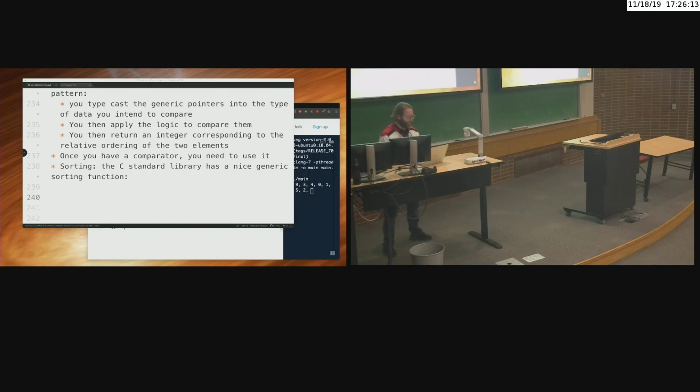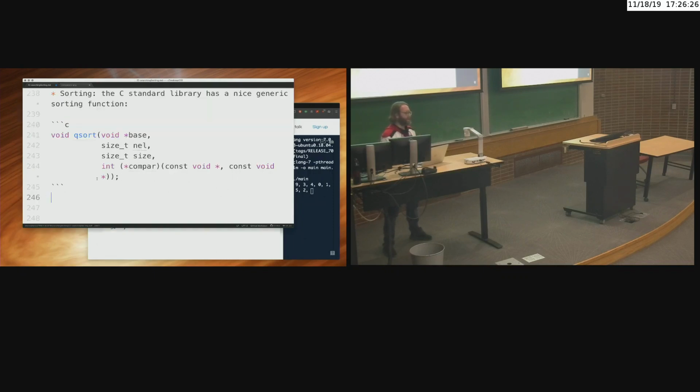Got to spell it correctly. Where are you? There we go. I'm going to cut and paste the signature here. Come on. There we go. And here it is. What's its name? What's the name of the function? Quicksort. What do you think it is?